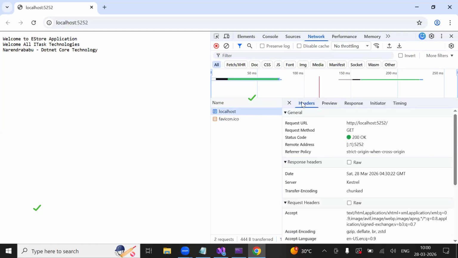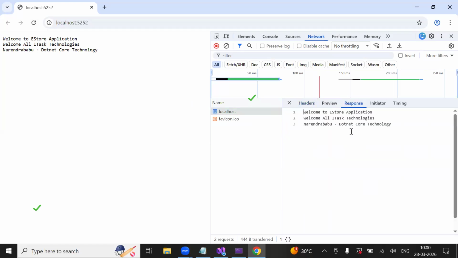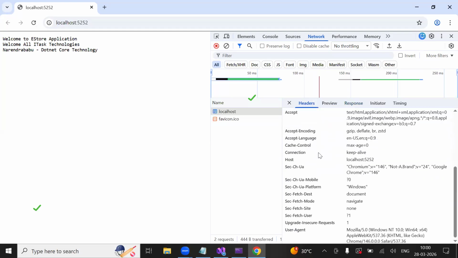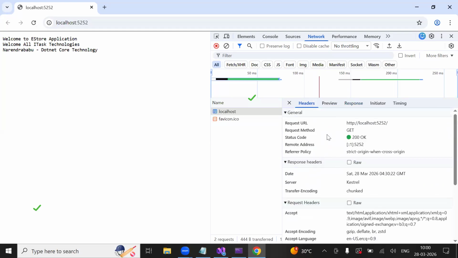In this localhost, you see there is a header. There is a response. The response is coming here. The header is coming here. Now here in the header, you have a lot of information. In this header, I'm going to pass a kind of token, Narendrababu. Did you get my point? But it will not display here. It will be available in this header format. I will show you.